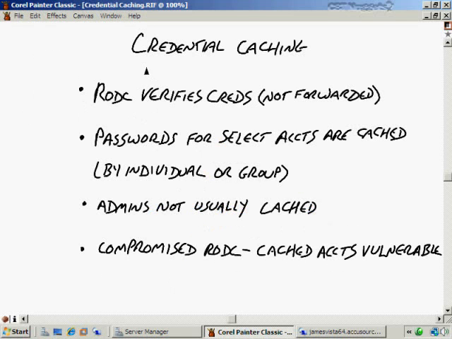Now, I mentioned a moment ago that the user's password is not actually stored on the read-only domain controller. However, there is an exception to that. You can use something called credential caching. In this case, the read-only domain controller does verify the credentials just the way I showed you. It reaches out to a domain controller across a WAN link, which confirms that's a valid account, and then it allows the logon to take place.